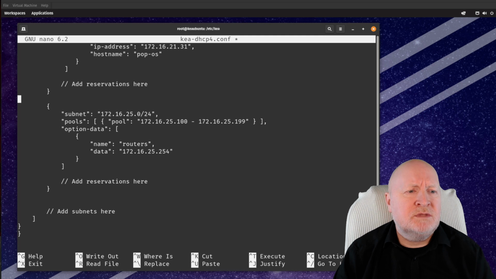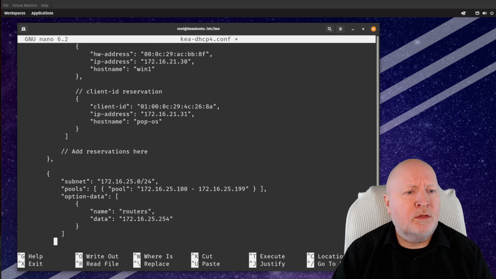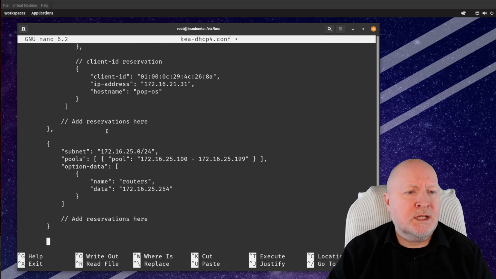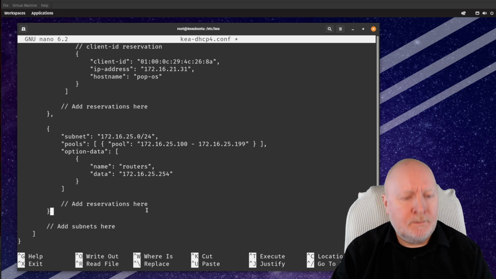But it's essentially just the same as what we started with originally, where we're defining a subnet, a pool for it. In other words, a range of IP addresses that we're going to lease out. And in this case, just one specific option data, which is the default gateway. Again, because we're using JSON, I need to put a comma in there because this is a continuation of that other block. So we've got multiple blocks now. We've got that subnet block there, and then we've got another subnet block there. So that's why we've got to have that comma there. This is the last one, in which case we don't need a comma there.